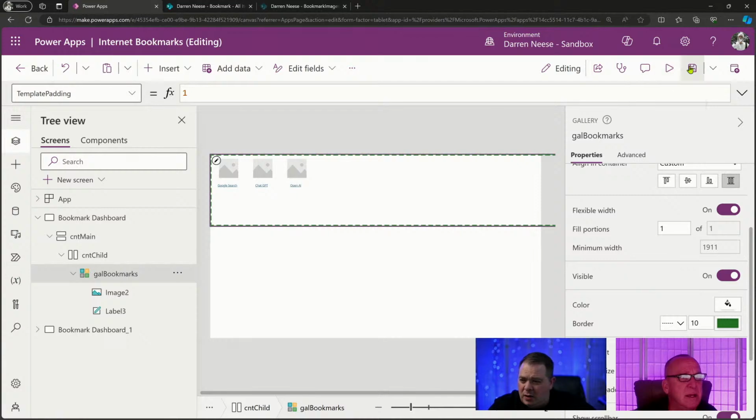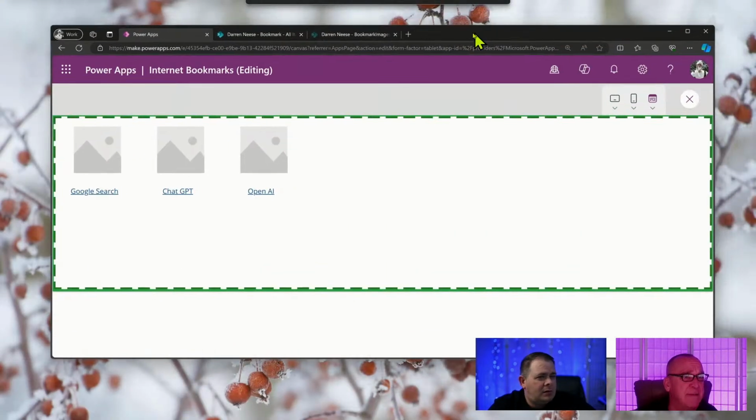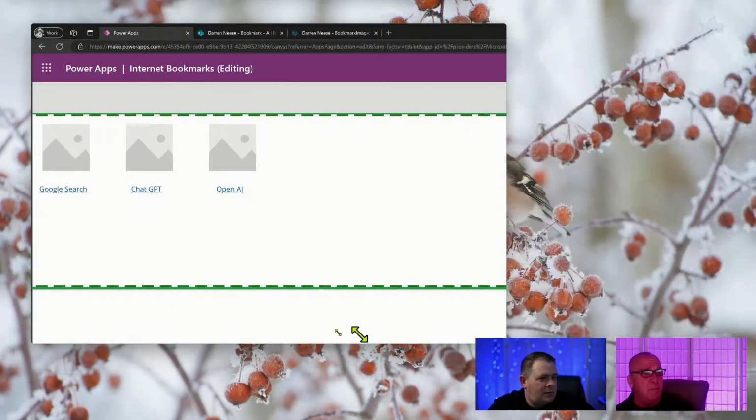Now you want me to go ahead and run it? Yeah, let's just see if that resizes it. It seems like that's going to fix it now. See how you've got a border around there now.